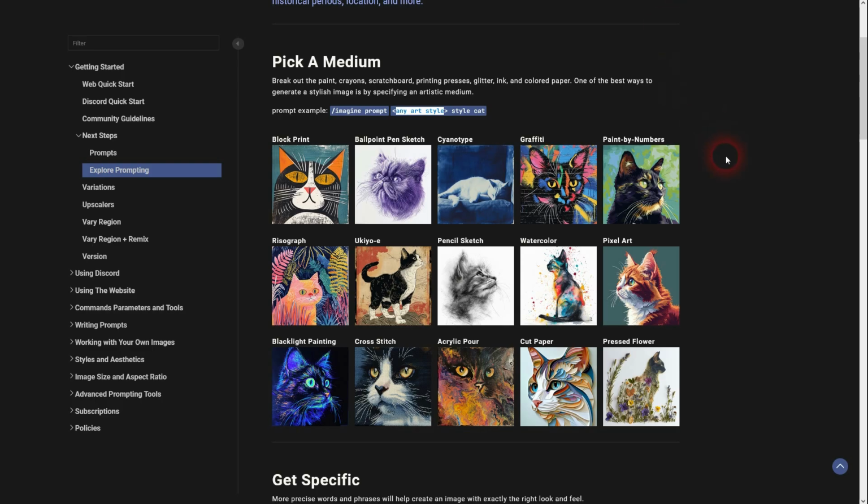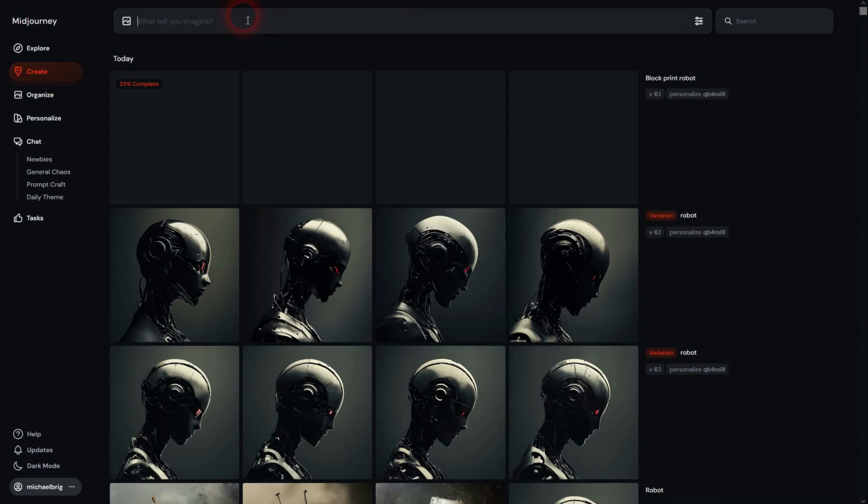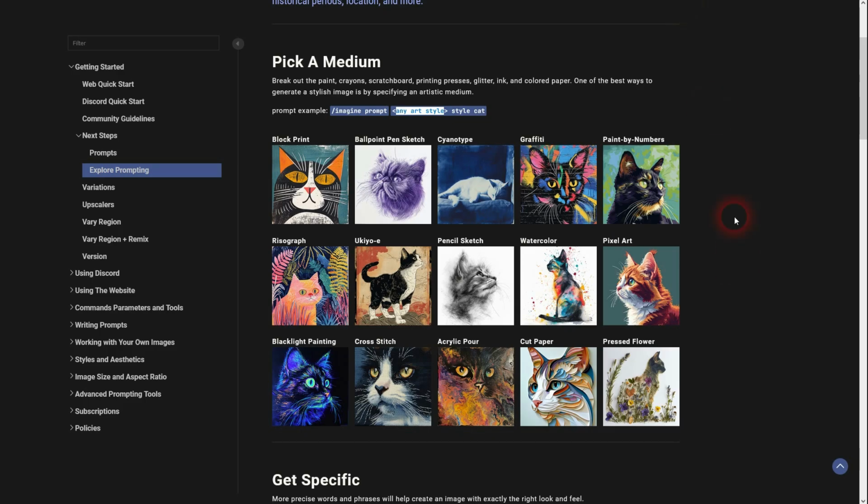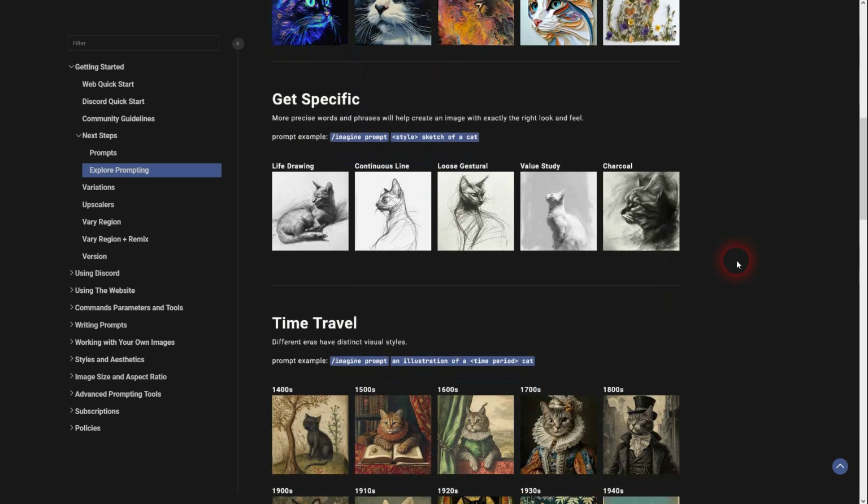So instead of using create a robot, we just use robots and we'll put the art style in front. Let us use block print, robots, and maybe pixel art. Again, I type that in and then I press enter, which already starts the image generation. Let us go down. You can get more specific with the art styles. For example, drawing would be fine, but charcoal drawing is a different thing.